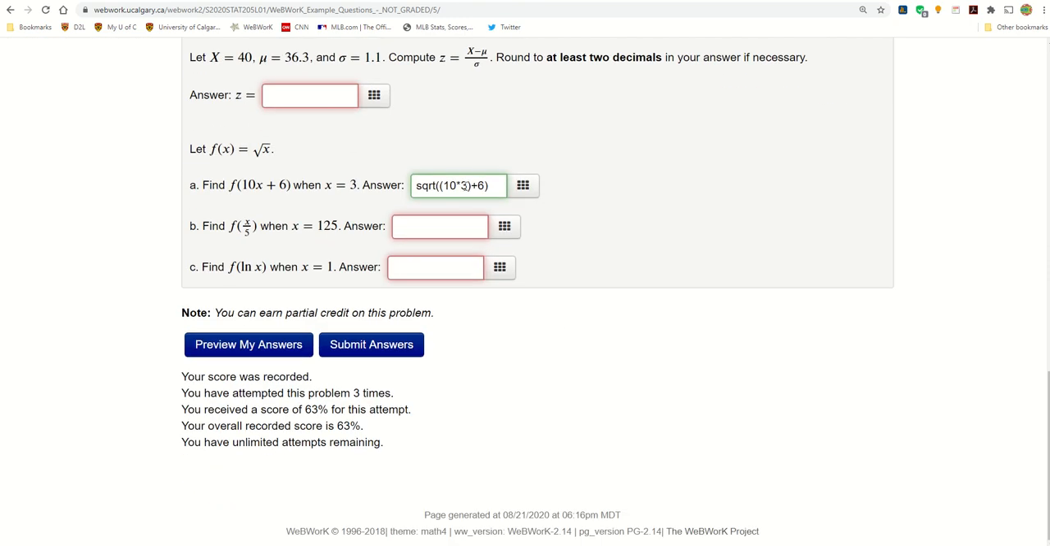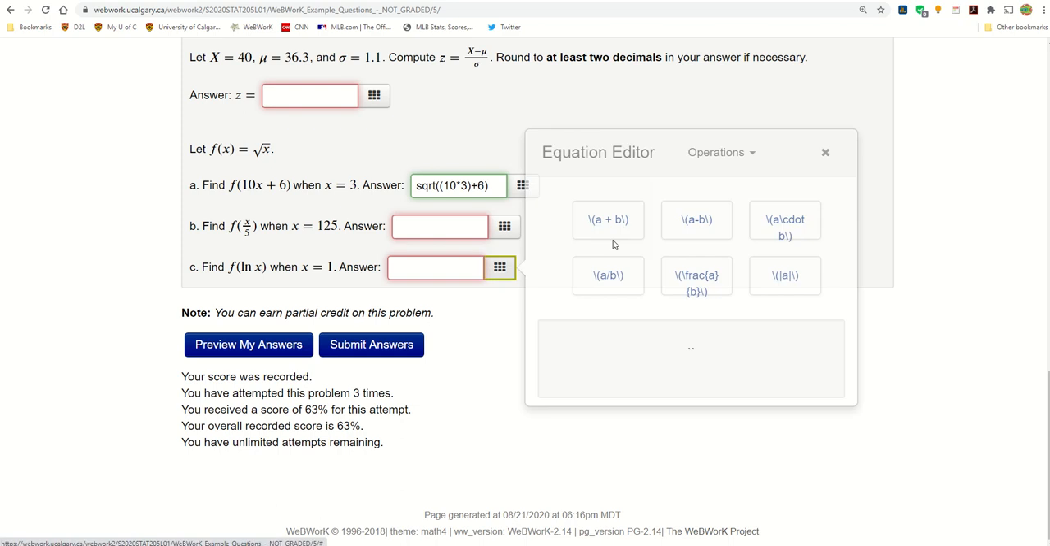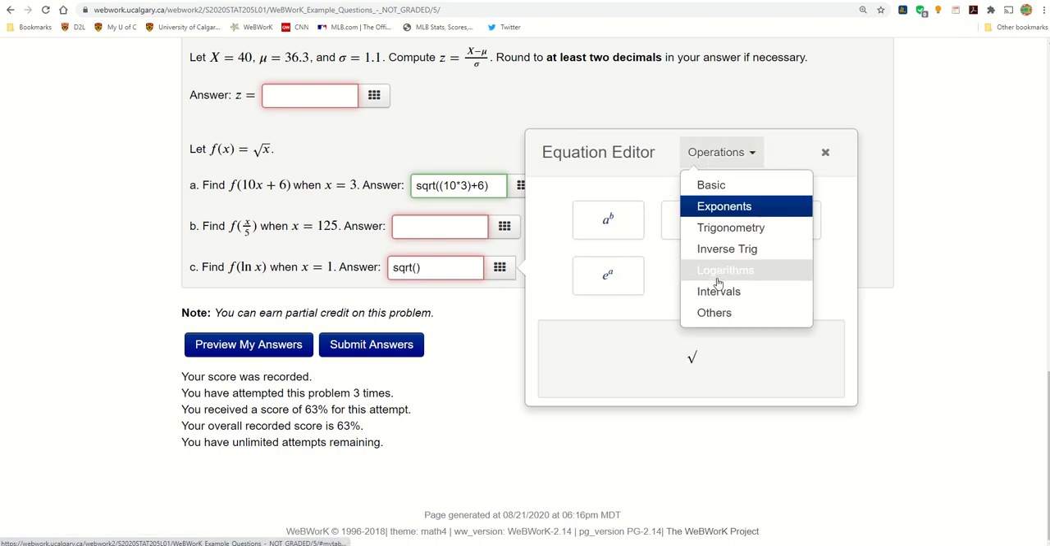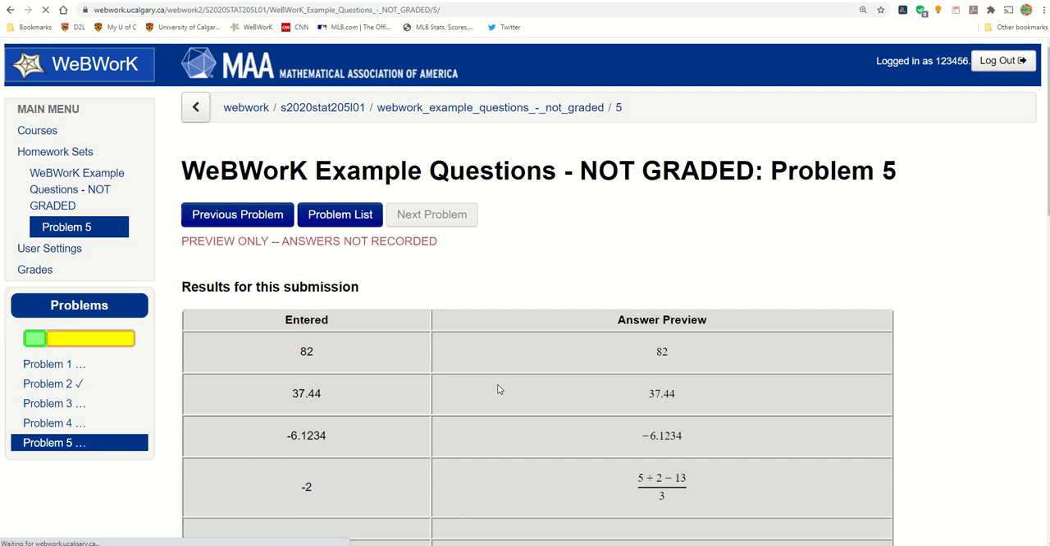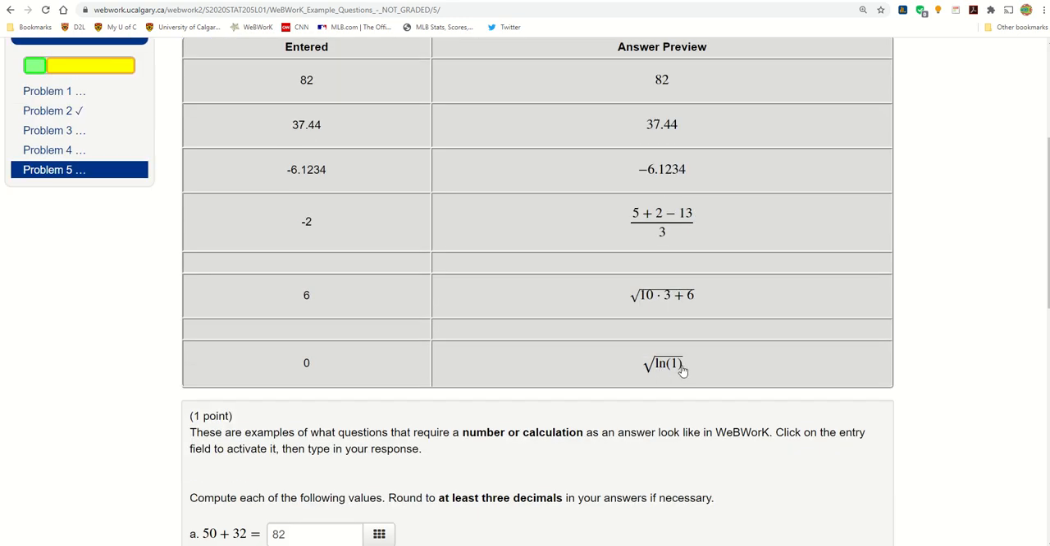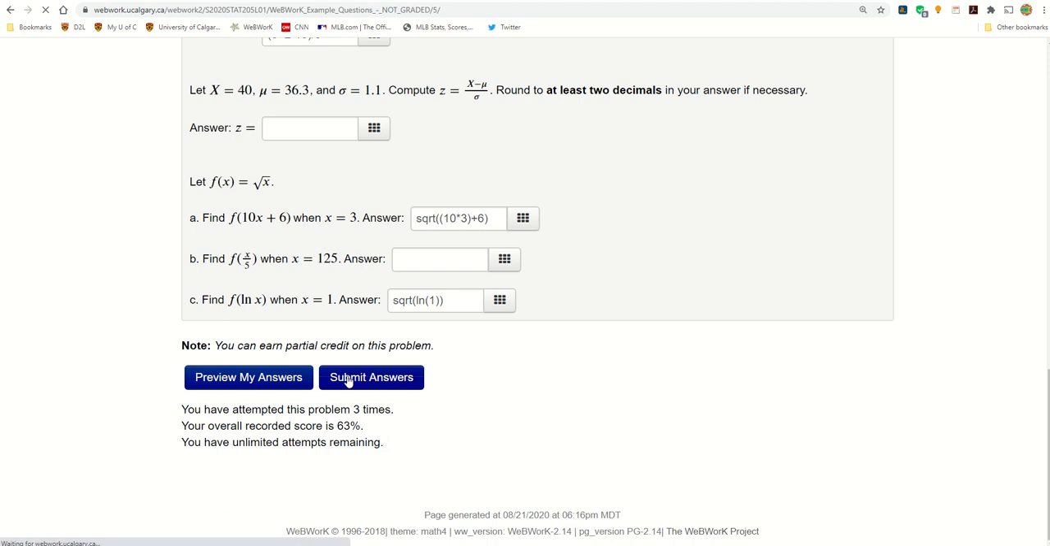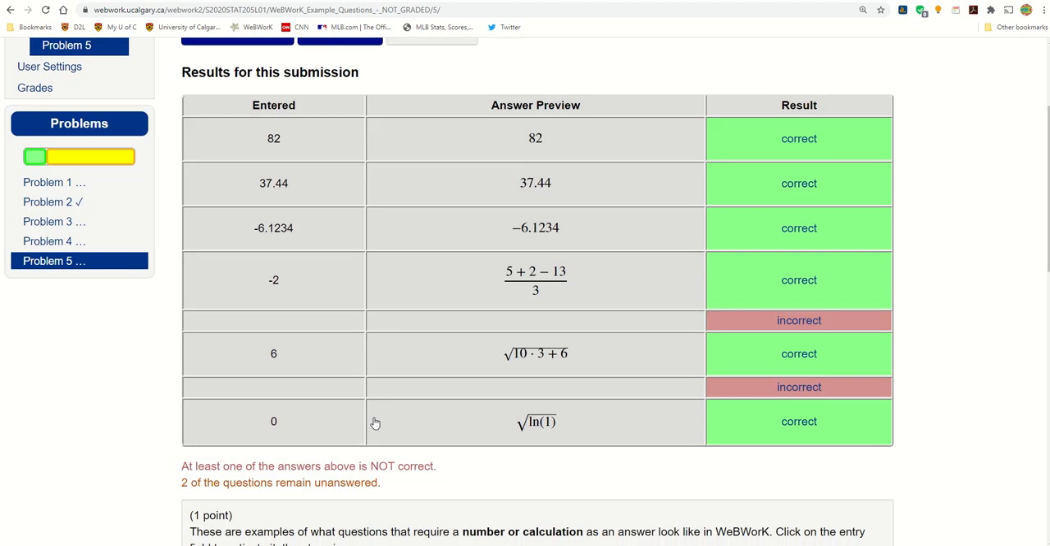And you can also combine multiples of these as well if you need to. So if you've got square root of the natural log of x, for example, you can put in here square root, and then under logarithms, natural log, in this case of x, where x is 1. You can preview that if you want to. Well, the natural log of 1 is 0, square root of 0 is 0, so that looks like it should be okay. And then submit your answers.